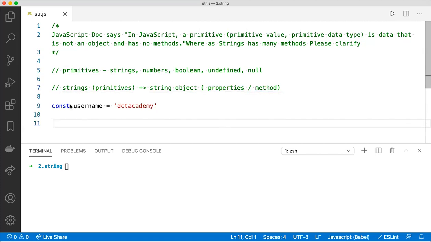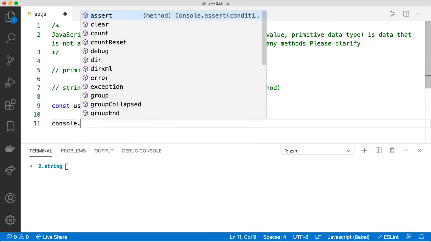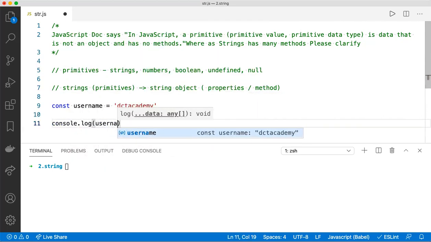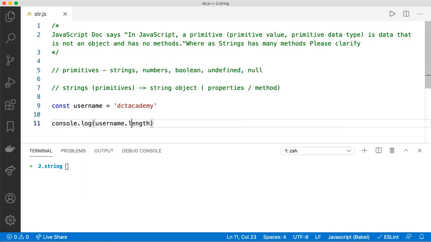For example, you want to know how many characters are there in this particular string. You know that there's a length property provided on this particular variable. You could do something like console.log username dot length. Now, how is this enabled? Because during the runtime, they convert it to a string object, and as it's a string object, we can now make use of properties or methods. So when I run this file, it should tell me that there are 10 characters in it.